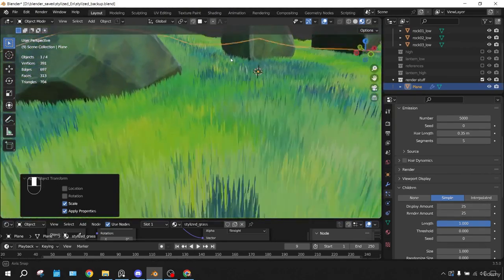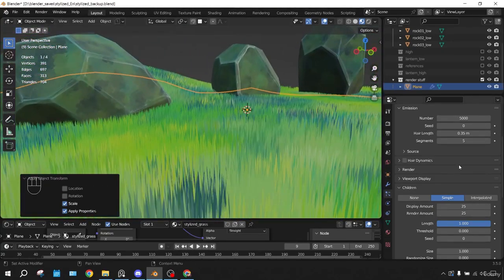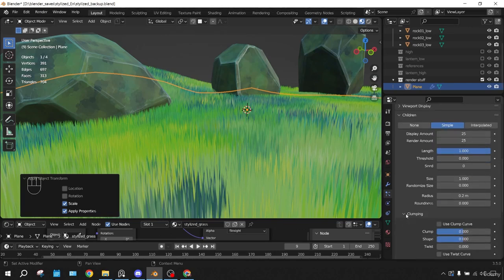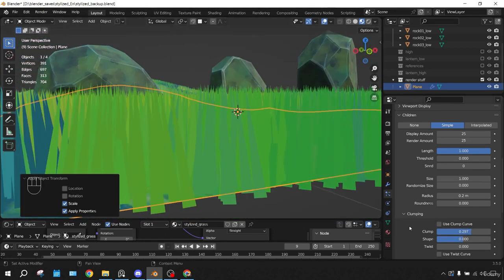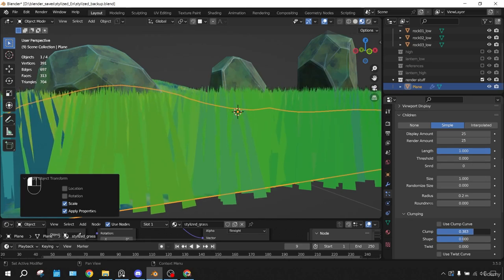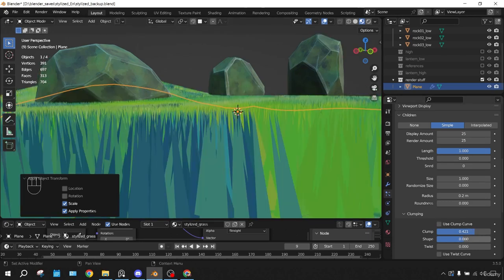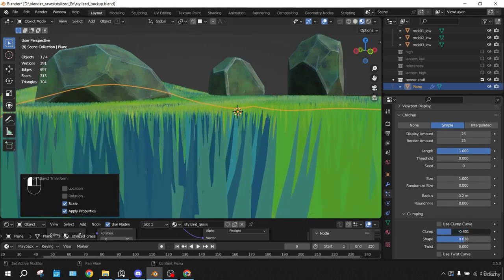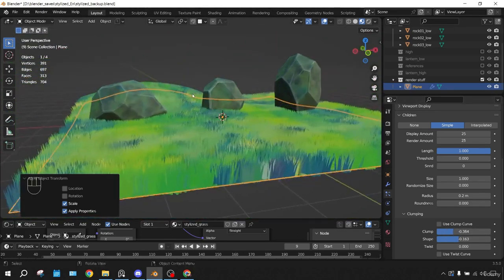I don't know. It doesn't look terrible, but we need to adjust some settings. And let's scroll down and go to clumping from children section. And let's increase clump. When I increase the clump, grass is getting a random shape like this. And it is pretty good. And also maybe change the shape just a little bit. And also you can make it negative, right? It's up to you.